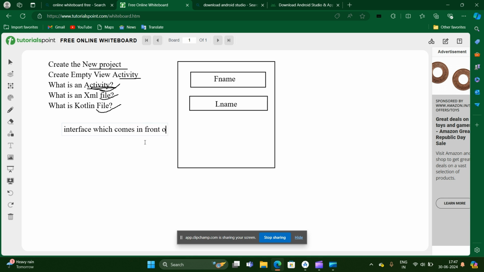which comes in front of the user after opening any app. Also, it is the main component of Android Studio because this is the one thing in which we are going to add all the elements which will be present inside our app. It is a component of Android Studio.